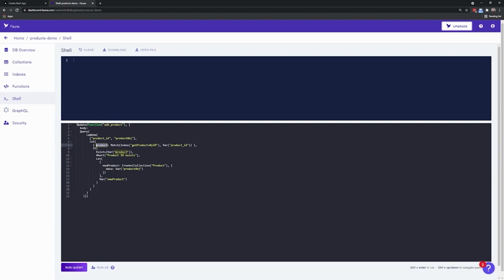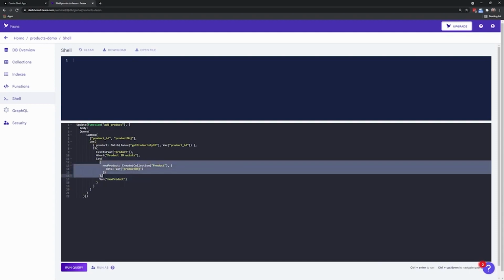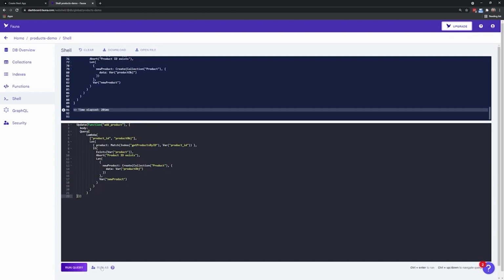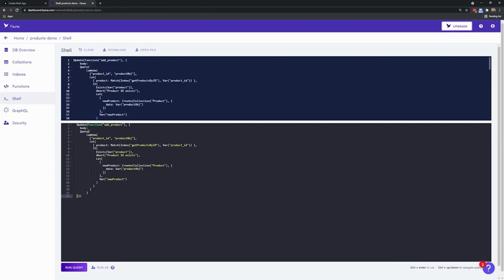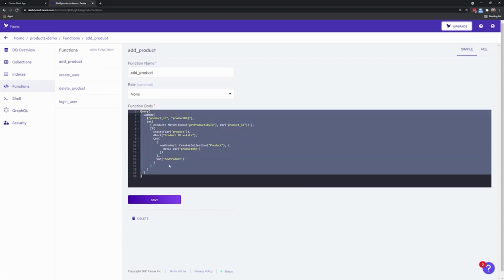It says if this exists, abort and say product ID exists. Otherwise, insert a new collection, insert a new row in the collection product with the data from product object, and then return back new product. So if we run this now, it will add it to our functions. And there we go, 201 milliseconds. If we look at our function now, we now have the add product.